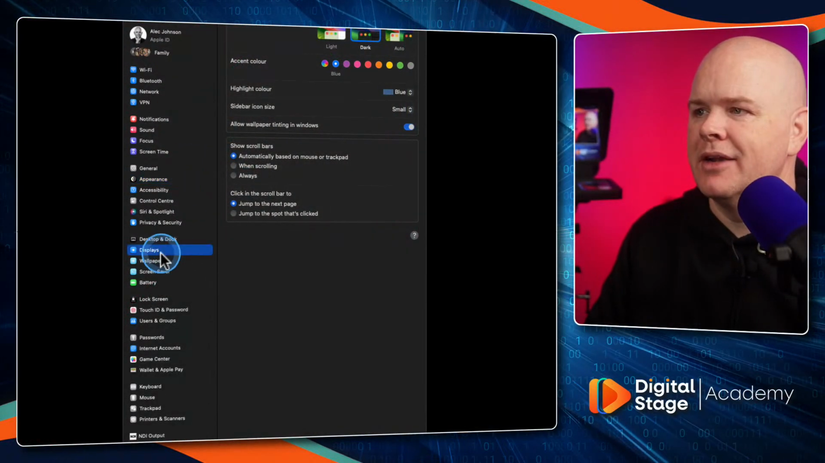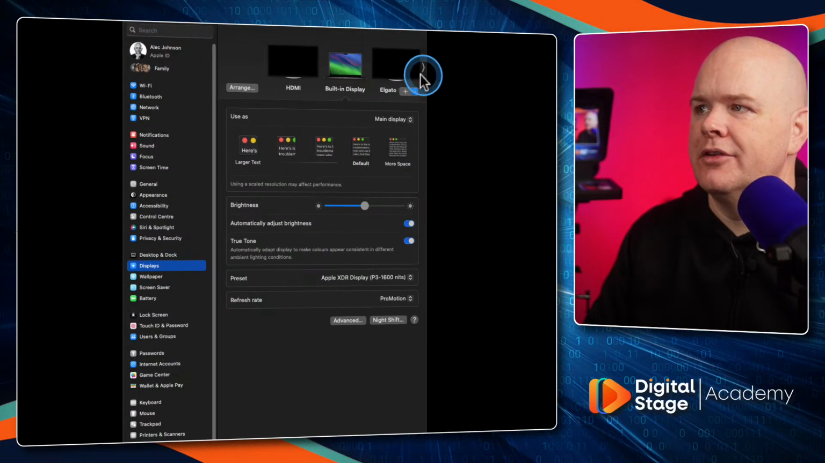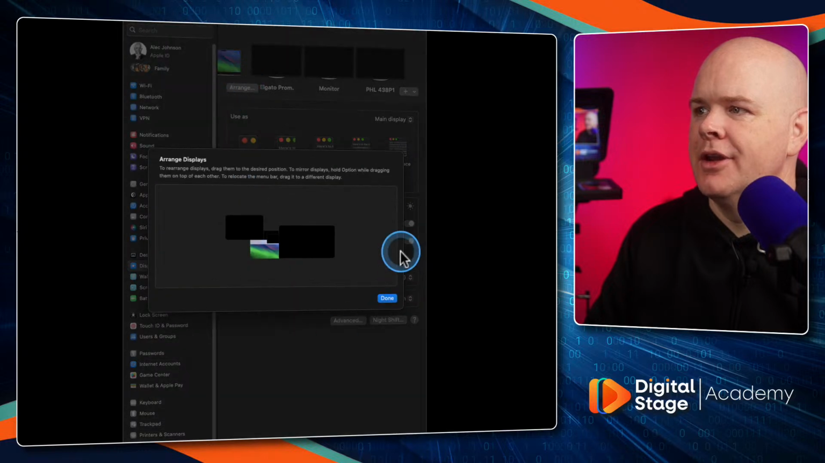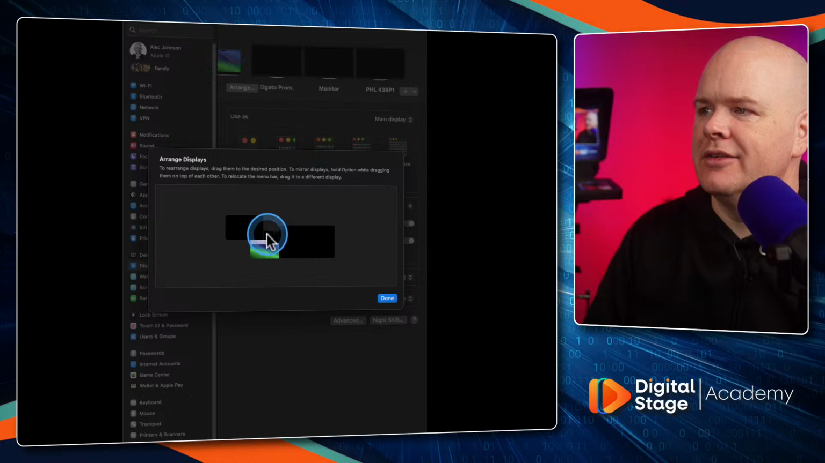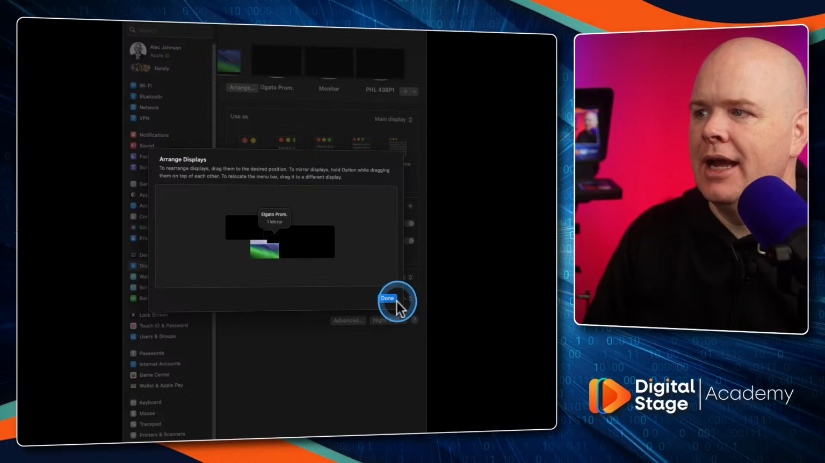So let's bring that up over here. So here we are in my Mac settings, going to displays. This is where you've got the different monitors that are connected. So we've got the HDMI, the built-in display, Elgato monitor, and so on. And then if I click on arrange, I've got my other one switched off actually at the moment. But this one you can see here, this Elgato prompter and this monitor is basically mirroring each other.